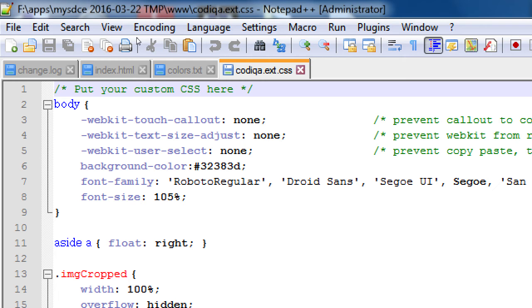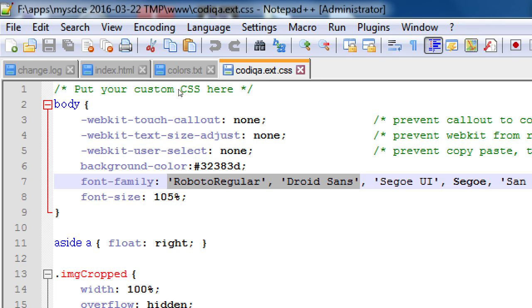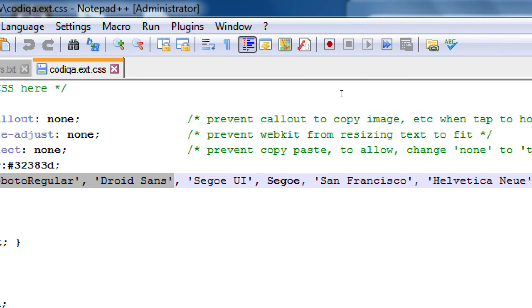And remember line 7. Line 7 says font family. And that's a list of possible fonts to choose from to display in the project. Now, depending on the device that this is loaded on, it'll try to access one of those. If it's on an Android, it's going to try to see, do we have these two? These are two common Android fonts. Okay, we're not on an Android, we're on an iPhone. It'll go next.